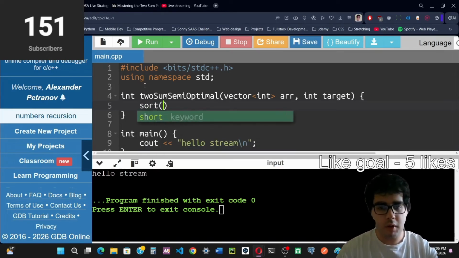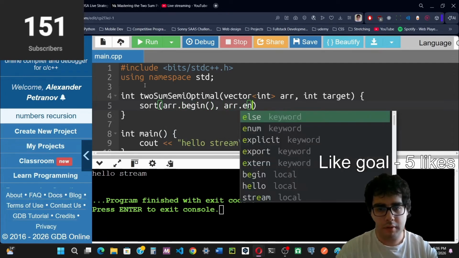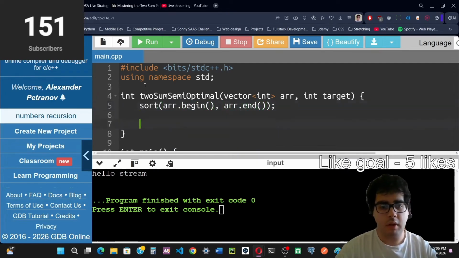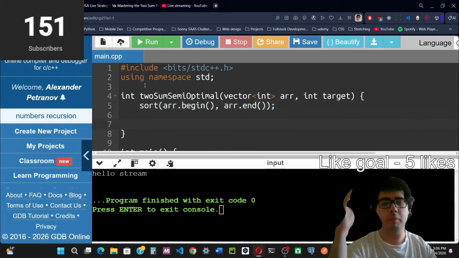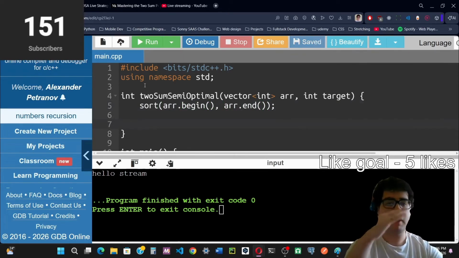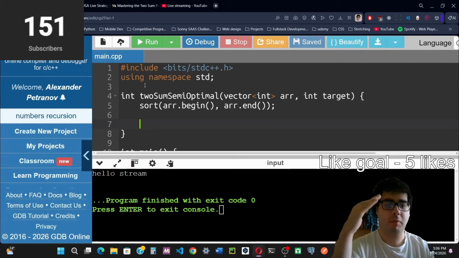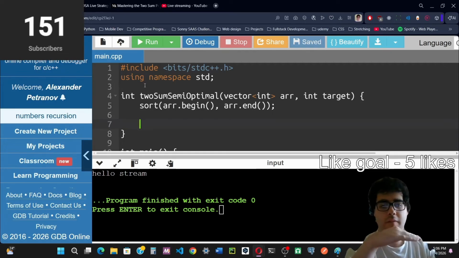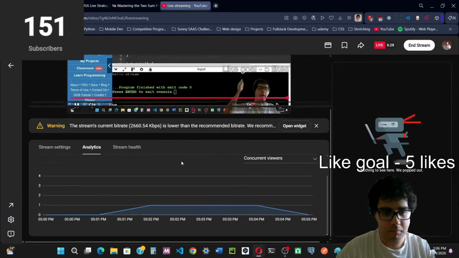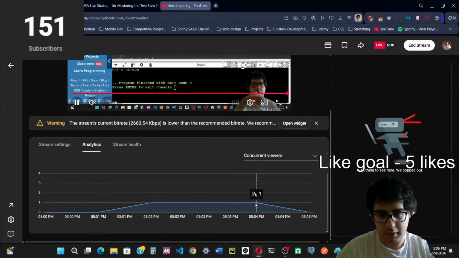So first what we're gonna do is sort the array like this. And always, guys, it's best to use built-in functions when you can, because writing your own algorithms from scratch is usually more complicated and it's gonna take you more time. And usually in a contest or in an interview, you don't have that much time, so you gotta make the best with your time.